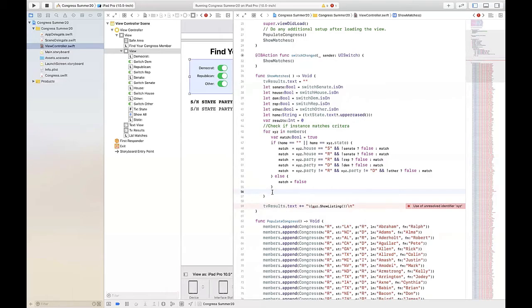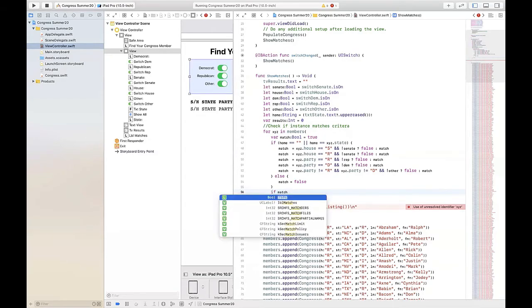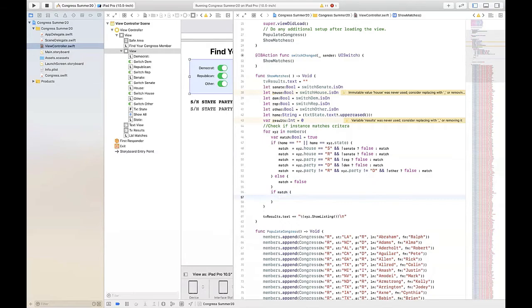Okay, so after our if-else structure, we now want to see, did this member of Congress pass the criteria? Is the match value still set to true? So each of these items basically sets it to false if it doesn't match. So now we can do an if match. And you can say if match is equal to true, but it's a Boolean expression, so either true or false. So I just leave that part off. It'll evaluate the true or false.